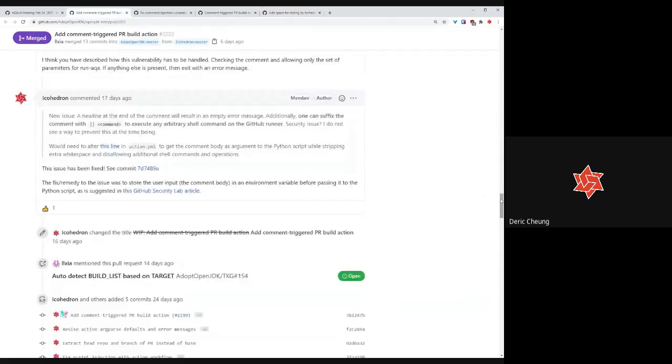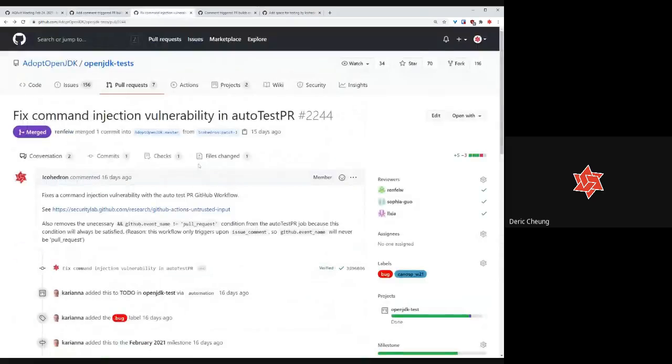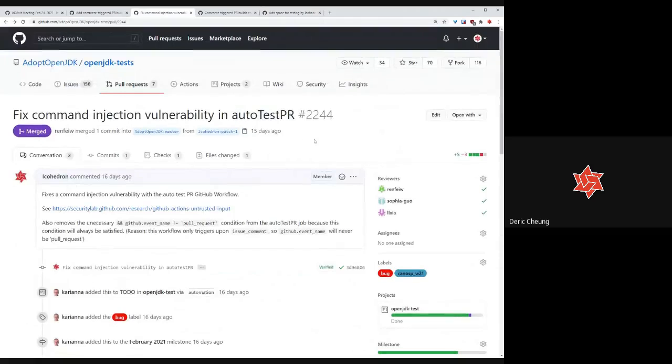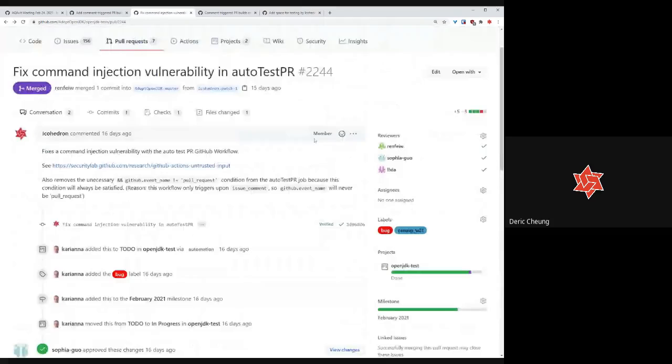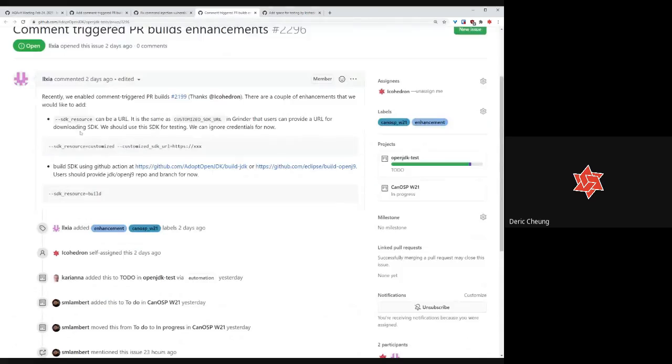And while working on this, I also fixed a command injection vulnerability in an existing workflow, which was to do with the auto test PR workflow. And now I am working on enhancements to this workflow to specify your own SDK resource from a URL, and also to build a JDK from OpenJ9 or using this build JDK action.